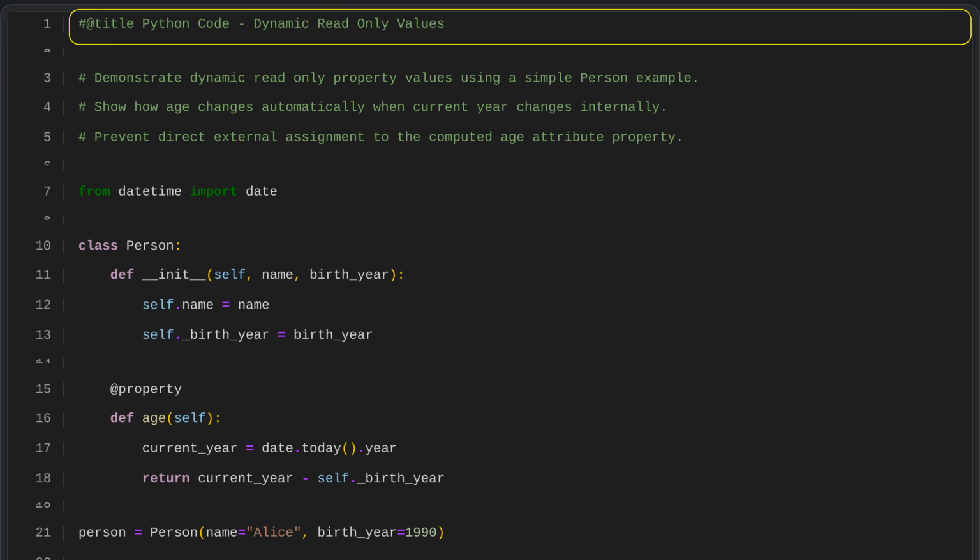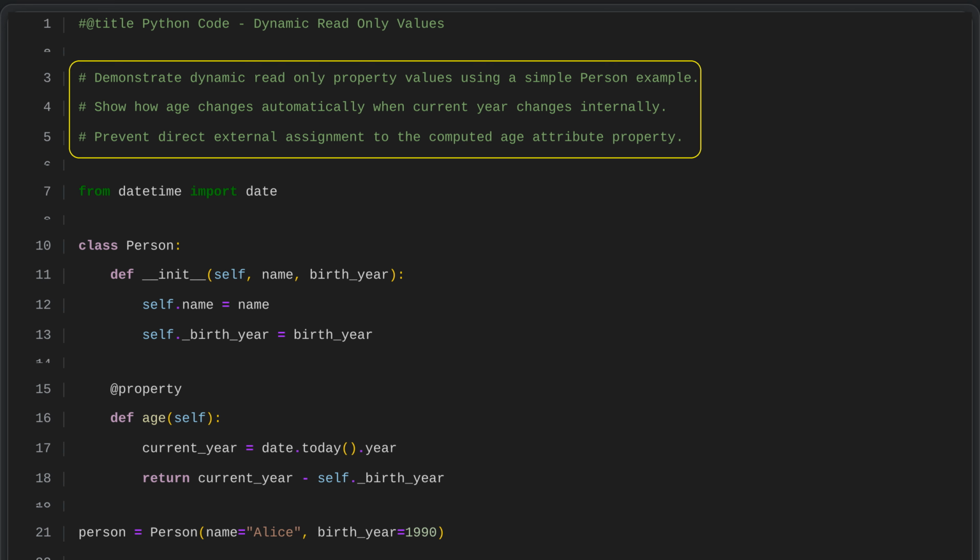Python code. Dynamic read-only values. Use a simple person example to demonstrate a dynamic read-only property. The person has an age value that is not stored directly, but is computed from the current year and the person's birth year. When the internal current year changes, the age value updates automatically without any manual recalculation.